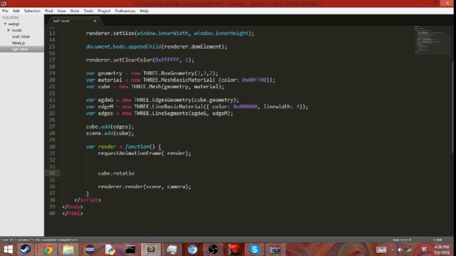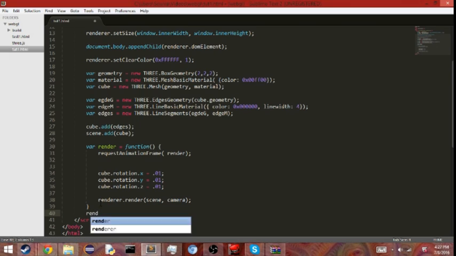Rotation. Oh goodness, x is going to be 0.01. If you have it any more than 0.01, it's going to go really fast. And I'll show you what I mean when I run it, or when I get errors when I run it. But it's more like it. Okay. And then we just need to call the render function. This should work. So let me run it.